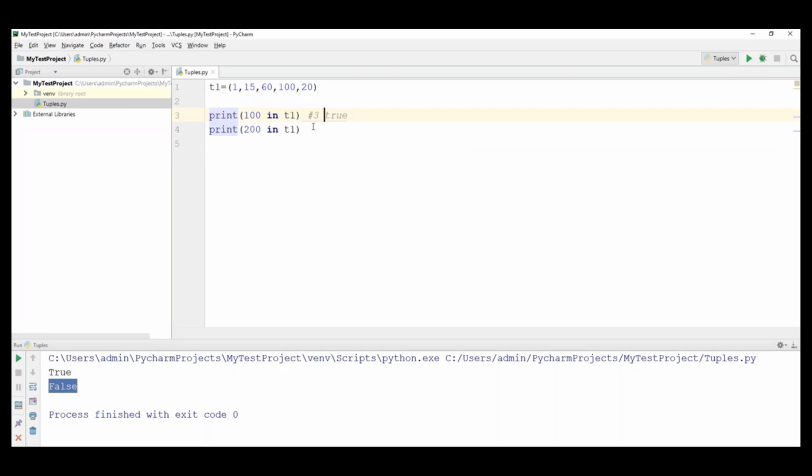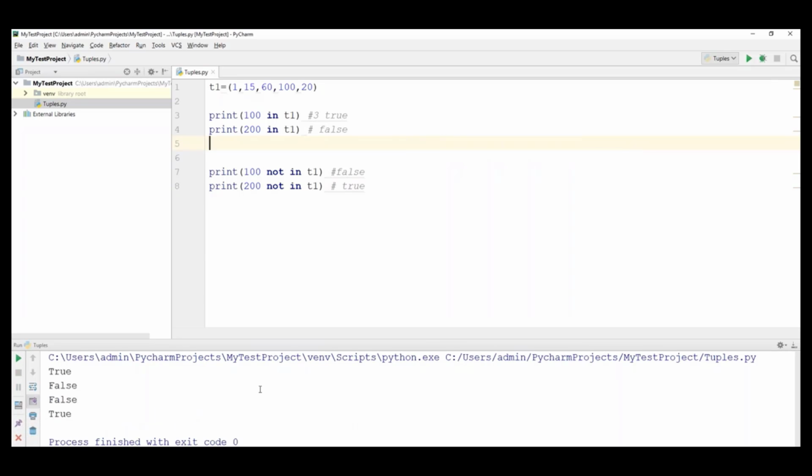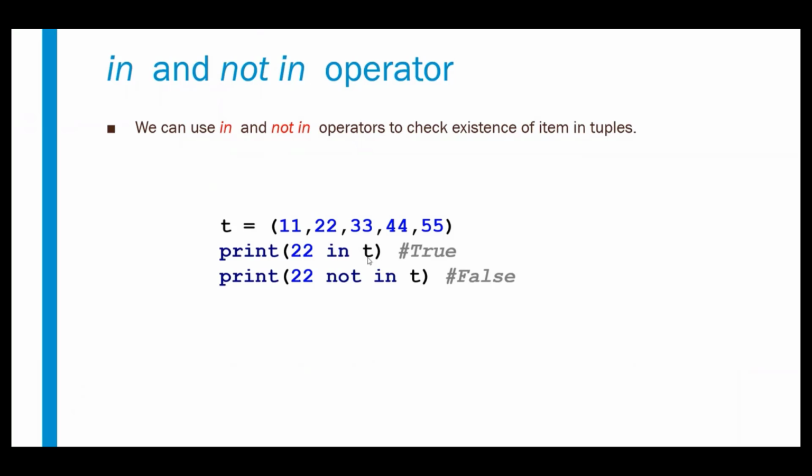So same thing if I run: the first one returns true, and the second one returns false. Same commands, if I run them with the not in operator, it will be exactly the opposite of the in operator. Now when I say not in, the first one will return false, because we are saying 100 is not in t1, but 100 is there. So it returns false. Second, we are saying 200 is not in t1, and that is true, so it will return true. So this is completely the opposite of the in operator. Now when I run this: true, false, and false, true. So this is how we can use the in and not in operators with tuples.